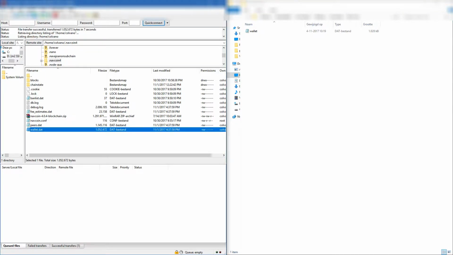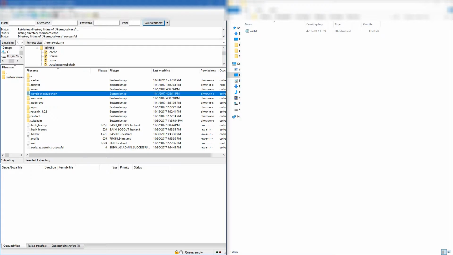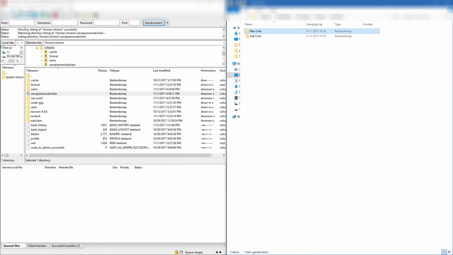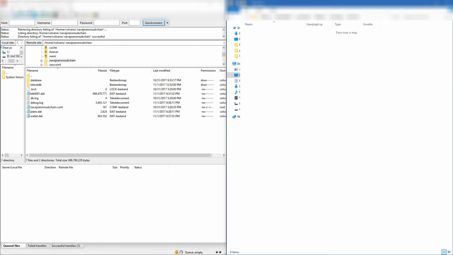I made folders for both servers, and in those folders I made again new folders to keep track of all the wallets. This makes it easy to find them back in the future.